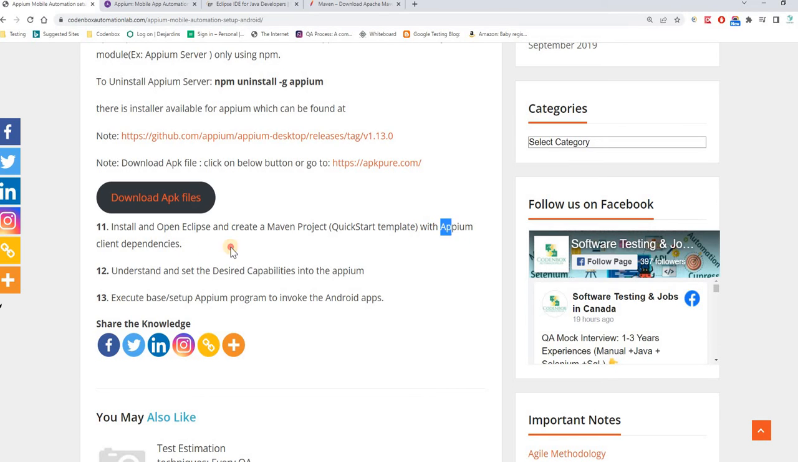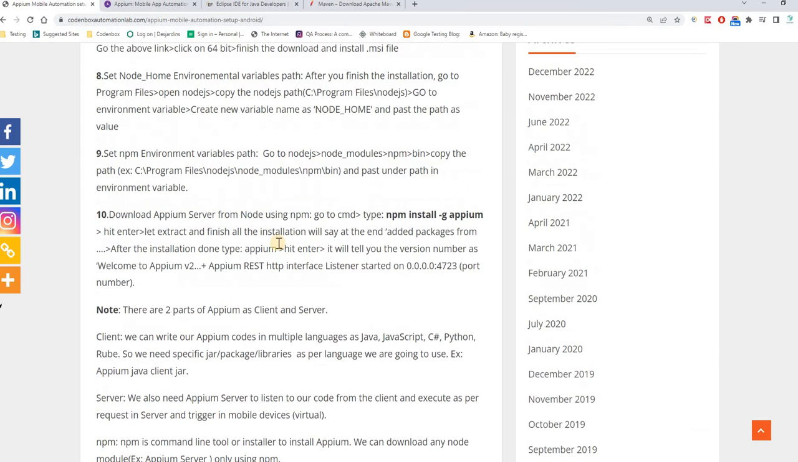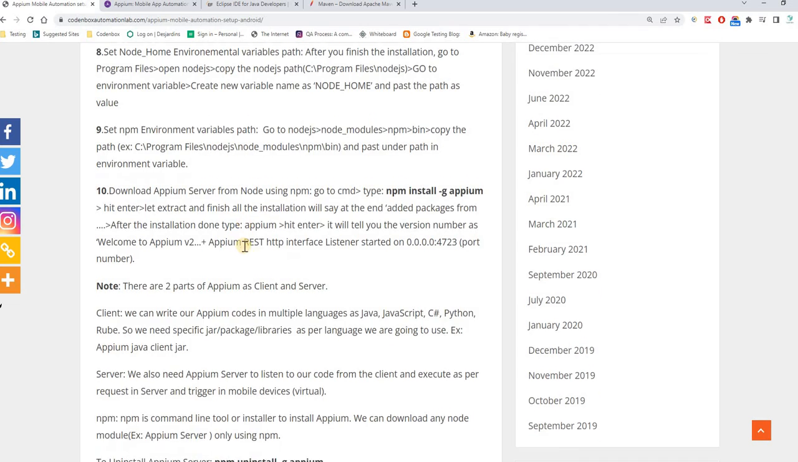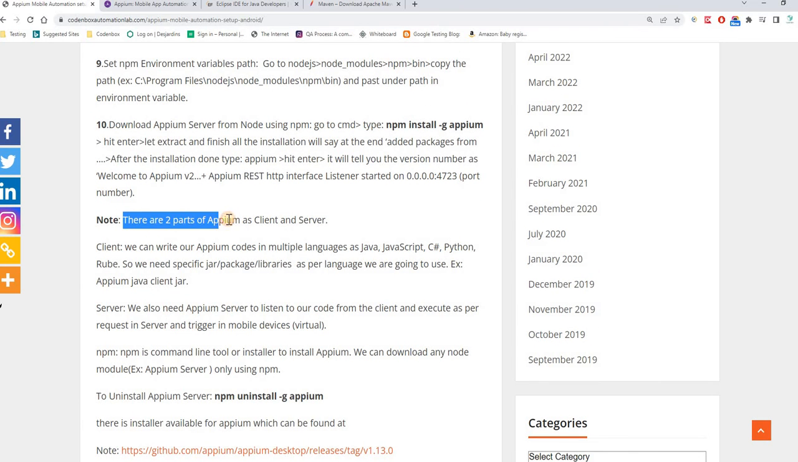Now with Appium, we need some Appium client dependency. So what is Appium client dependency? If you remember from our last lecture, when you install Appium, Appium comes with two parts. One is the client part, another one is called the server part.